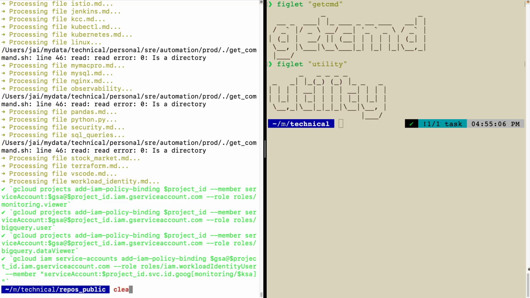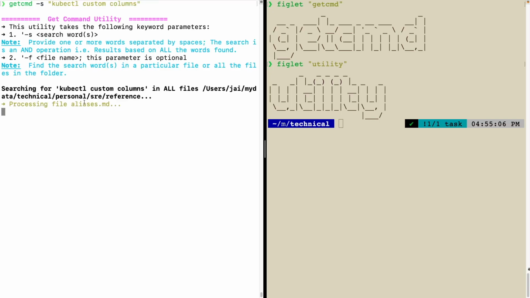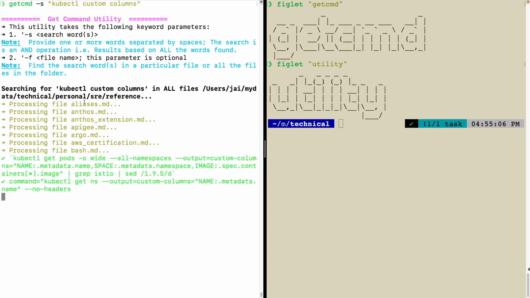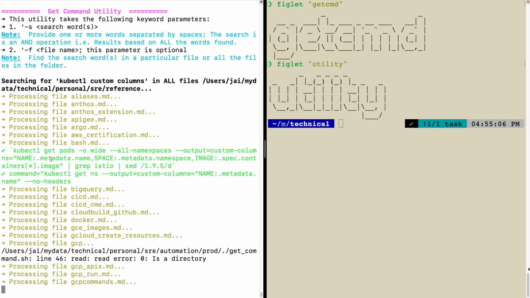Another example could be, say, if I do a get cmd -s and that kubectl example. I know that with kubectl I can format my output in various different ways. I can get JSON or JSON path or YAML and whatnot. Custom columns has a specific nuance associated with it, and I want to refer to the syntax real quick. Just submit that, kubectl custom columns. It will go through all the files in there and give me all the lines where custom columns kubectl shows up.